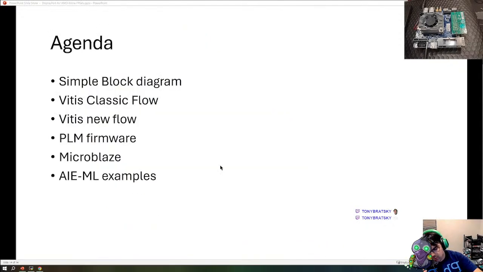So we'll walk through what the Versal is, what the Versal device is, what the dev board does, and go through the Vivado basic block diagram, a Vitis classic hello world, the new Vitis hello world, and then we'll look at what the PLM software is doing, and then maybe we can insert a MicroBlaze in before we finish tonight.